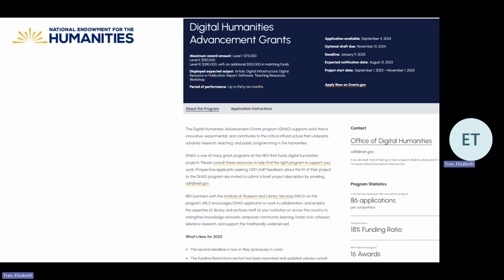So here we are looking at the program resource page, or the landing page for DHAG, where we give a high-level overview of the program. The first paragraph explains that the overarching goal of this program is to support work that is innovative, experimental, and contributes to the critical infrastructure that underpins scholarly research, teaching, and public programming in the humanities.